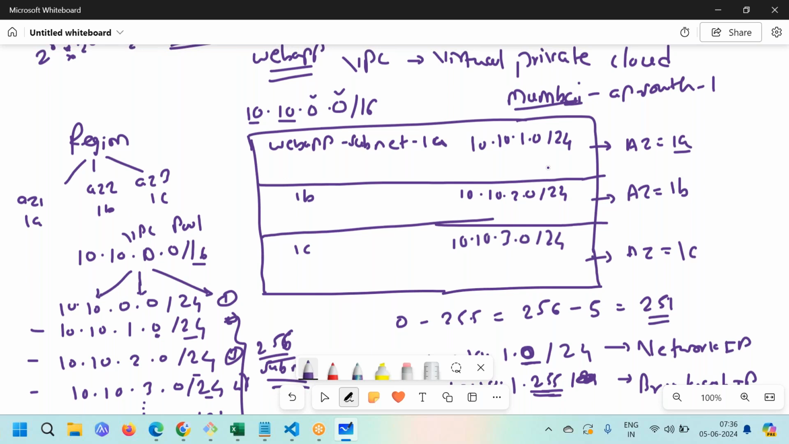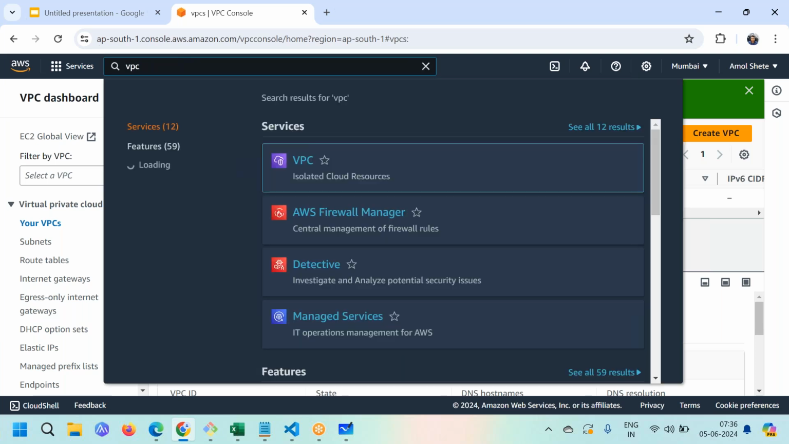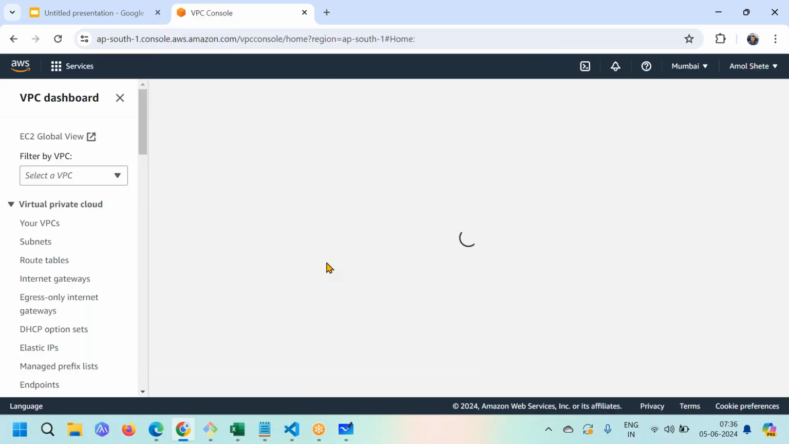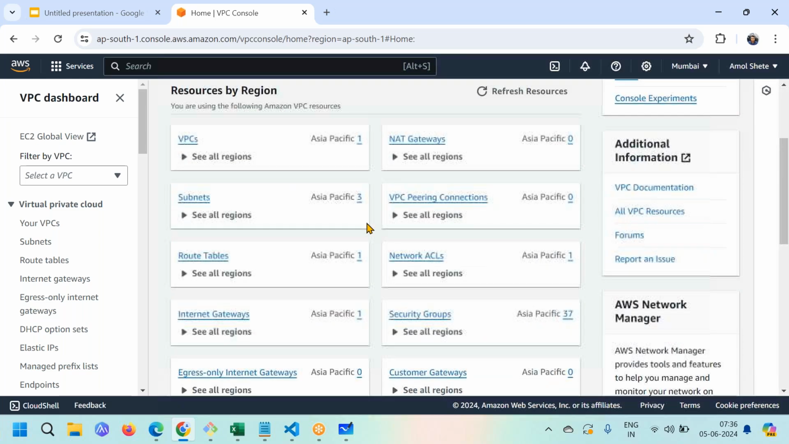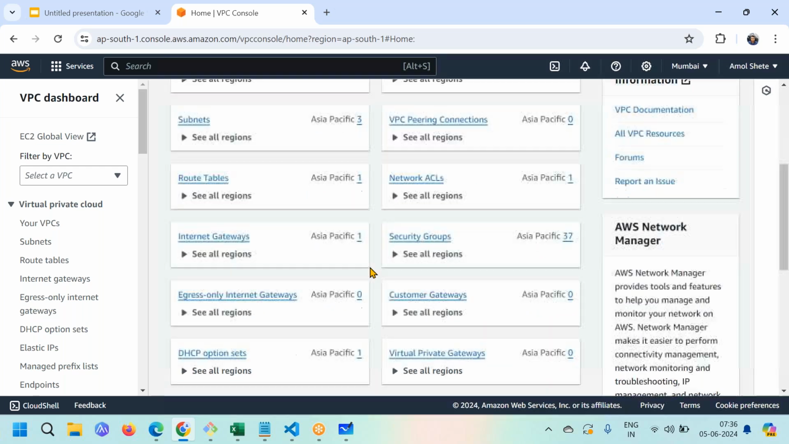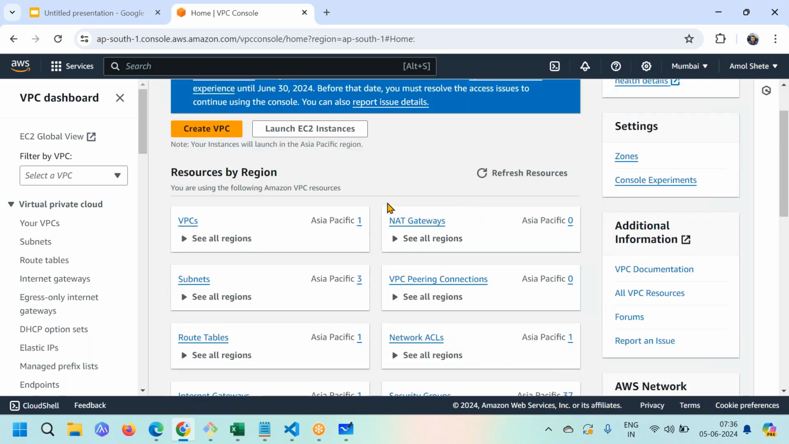So on this page I'm going to look for the VPC. Right now, in fact, I'm on the VPC page. You just search for VPC, and this is the place you will reach, and this is the dashboard we have. You can go through this dashboard to get an understanding. These are a few of the things we have.